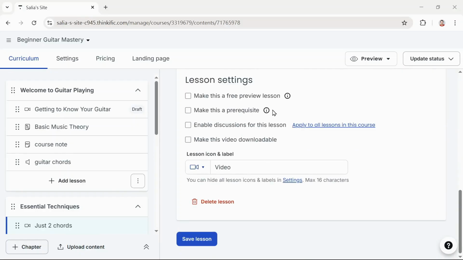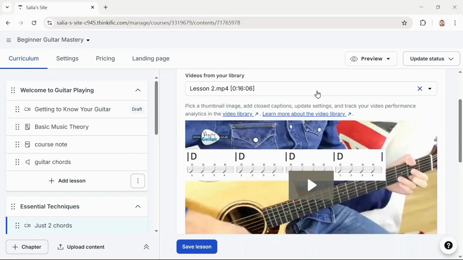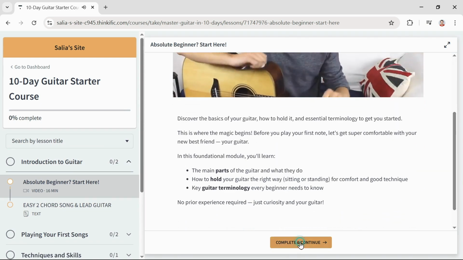You can set prerequisite lessons, meaning a student can't watch video B until they have finished video A and passed the quiz. Another massive component is the student experience. At the end of the day, if your students hate the platform, they won't finish the course, and they won't ask for refunds. Thinkific's video player is clean, professional, and unbranded.